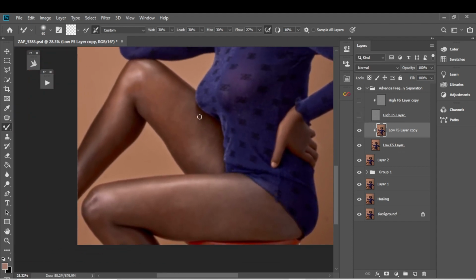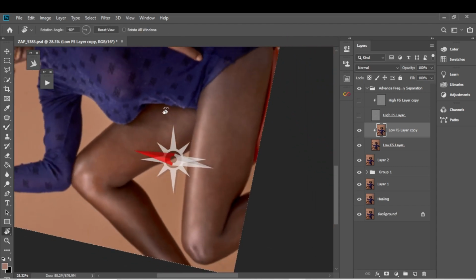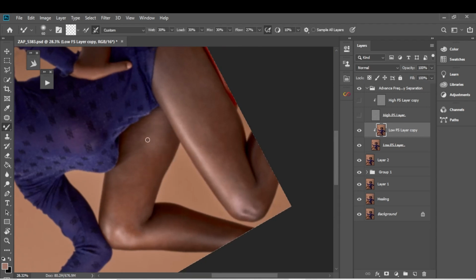So let's come to this side of the leg. You can rotate the camera so that it can help you in the editing.